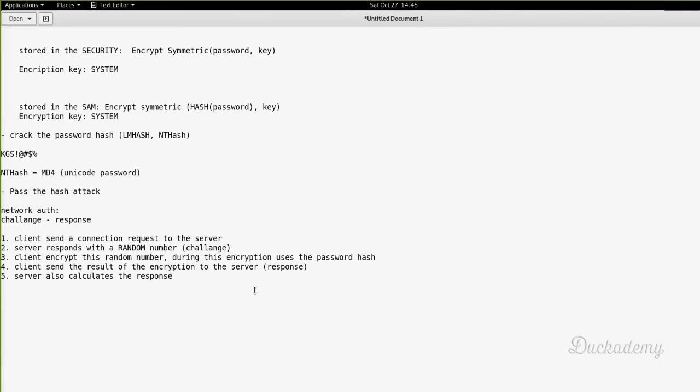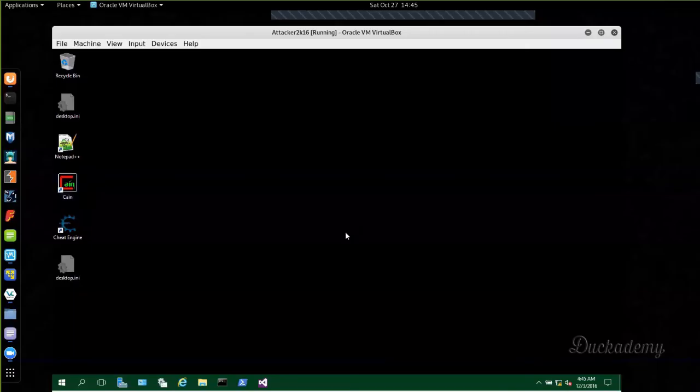And if you take a look at this authentication method, it uses the password hash, not the password. So that's why if you have the password hash, you are able to impersonate somebody on the network. So you don't have to crack it practically. It's enough to use it during the algorithm. Okay, let's see how we can do it.